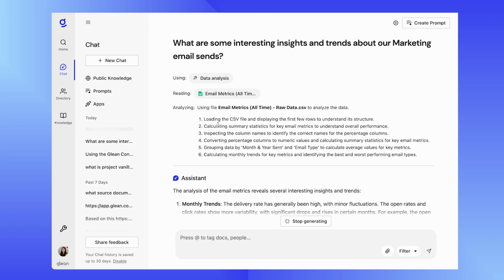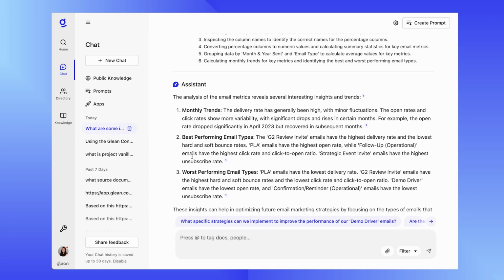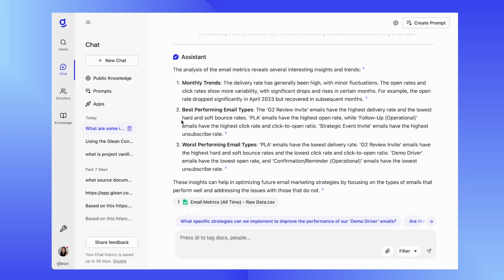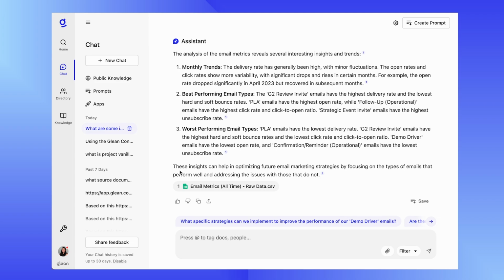Glean is going to read my file and analyze all the different steps and give me some trends and some general insights about email metric performance for our monthly trends, best performing email types, and worst performing email types.